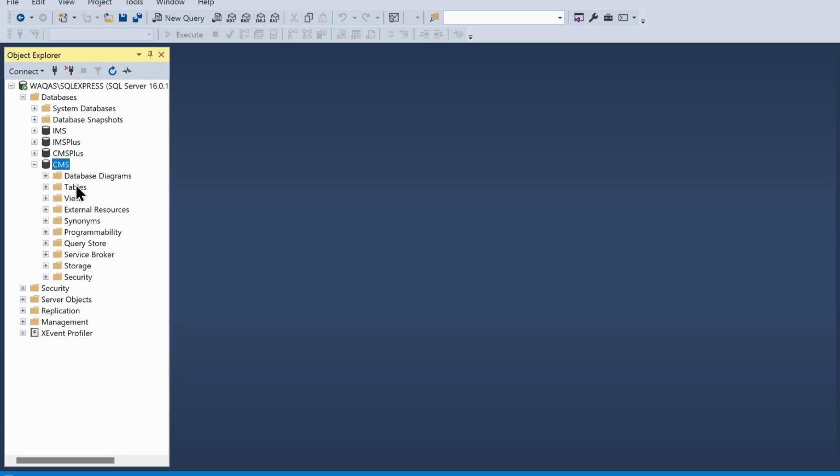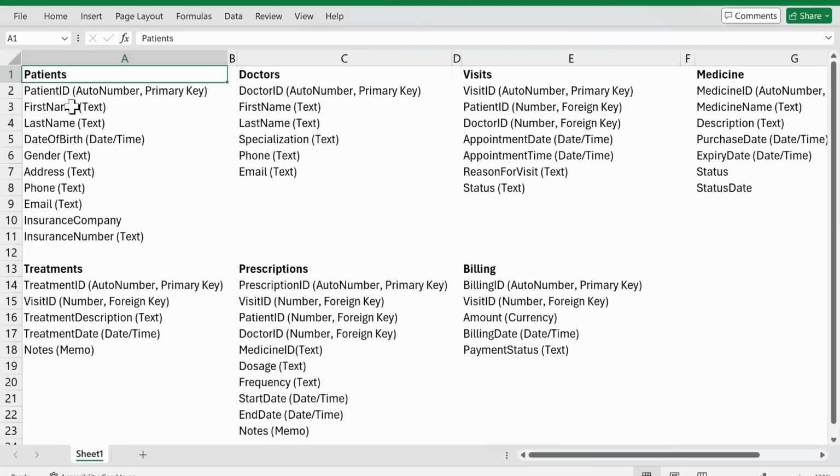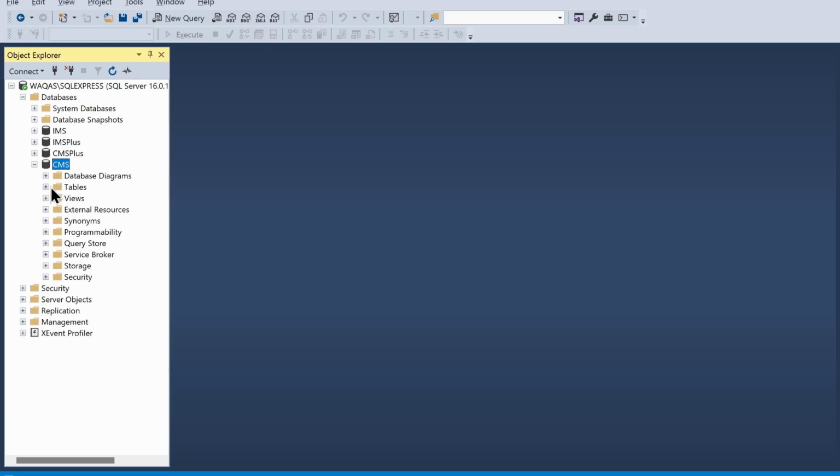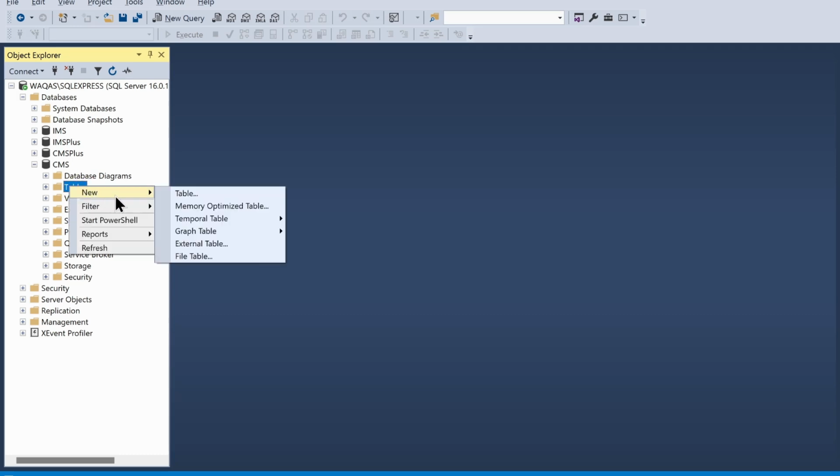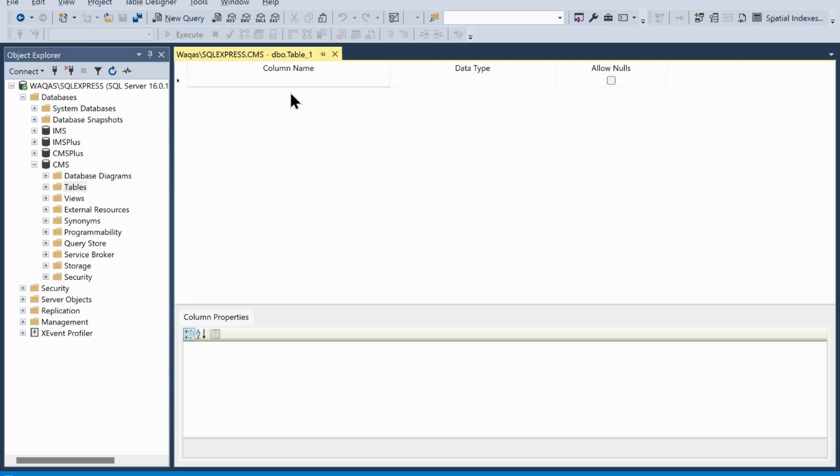So it's a sea of features, SQL Server itself. One has to spend time exploring all the features. Anyway, we are going to build tables in this database called CMS. The first table I'm interested in building is the patients table. To do that, I will locate the folder called Tables, which is right here. On the Tables folder, I'll do a right click, click on New Table, and there we go. Now it is asking us what exactly we want to create in the table.